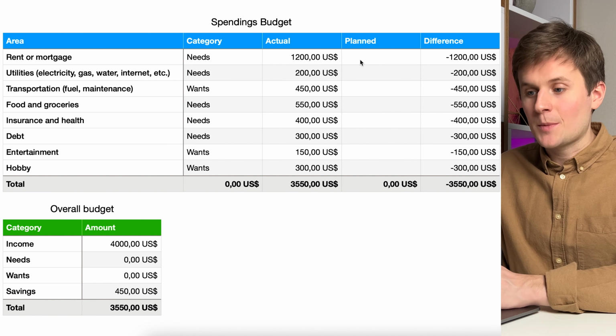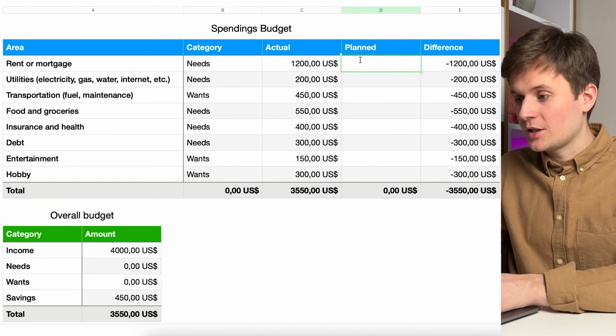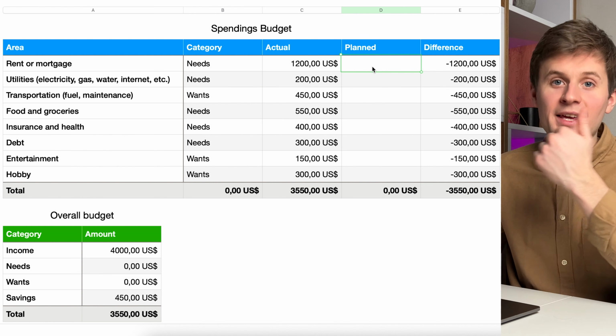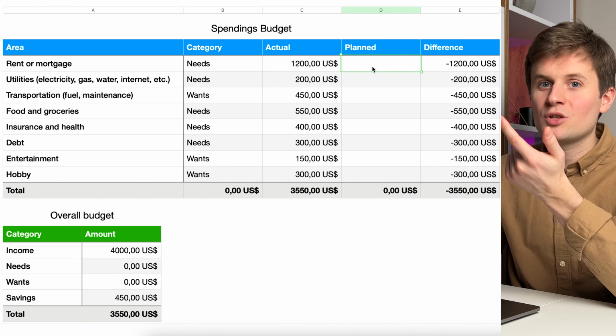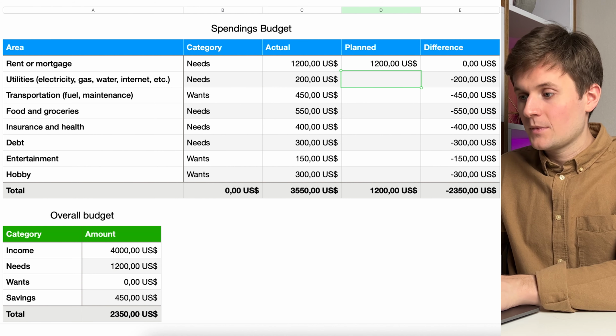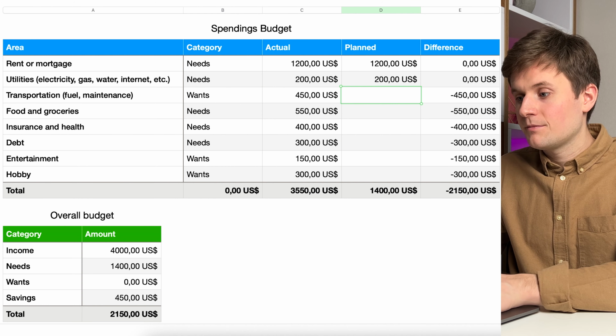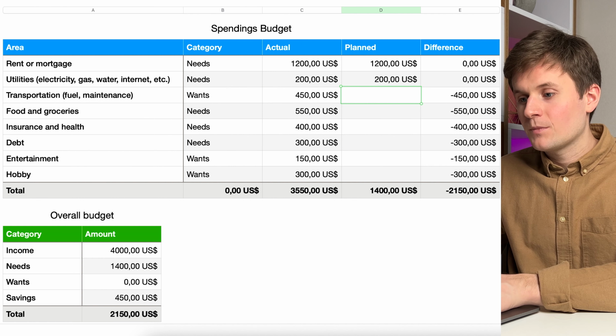Let's begin from the top again. So renting or mortgage, I wouldn't change here because it's a needs category and, B, it's an obligation in front of someone else, so we shouldn't change it anyhow. Same for utilities. Now transportation.